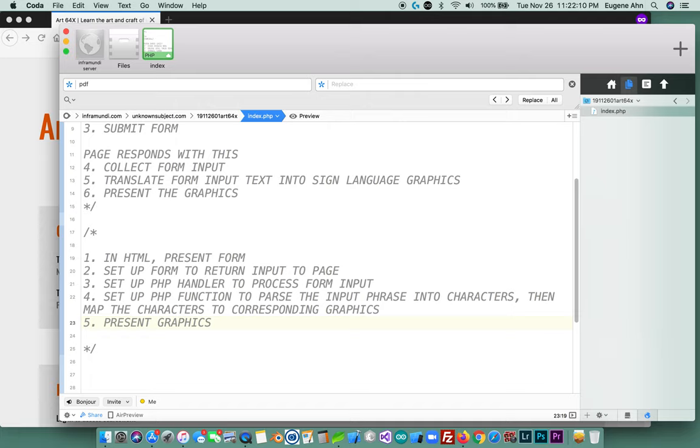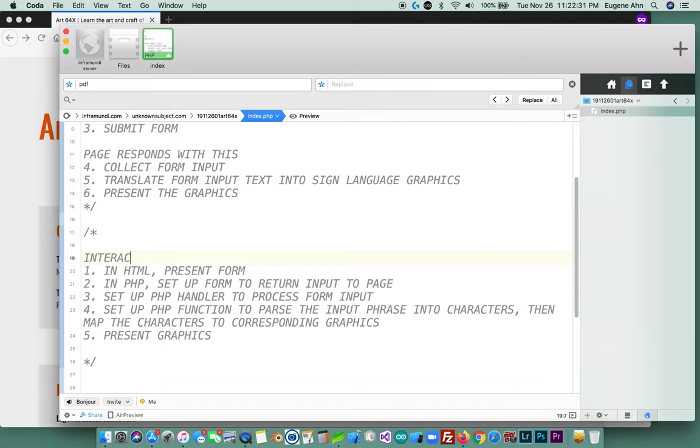So that makes sense. It's important in interactive design to be able to visualize and articulate the sequence of events. This is our sequence of events. All right, so let's see if we can start coding this up.